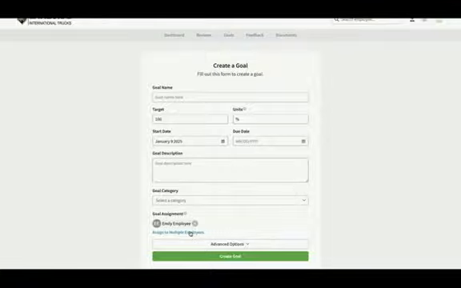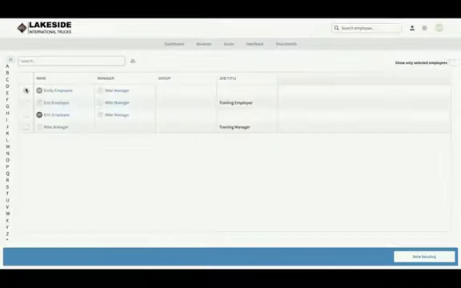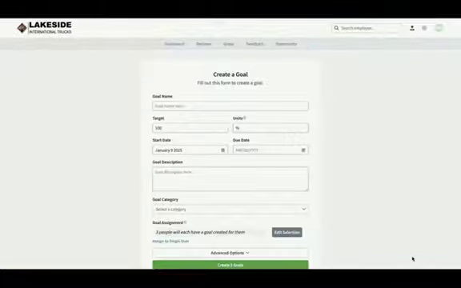You can also assign it to multiple employees. If you have a local goal that you think would be helpful for everyone on your team, you can use this assign to multiple employees button to select all of your direct reports to assign that local goal to. And then click done selecting here.